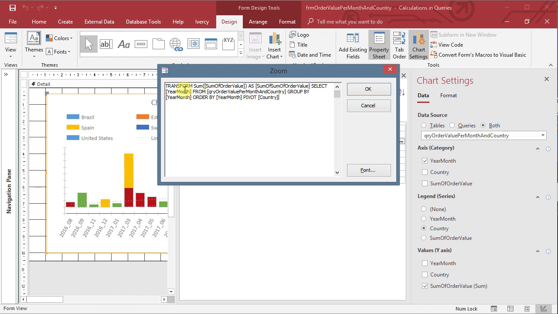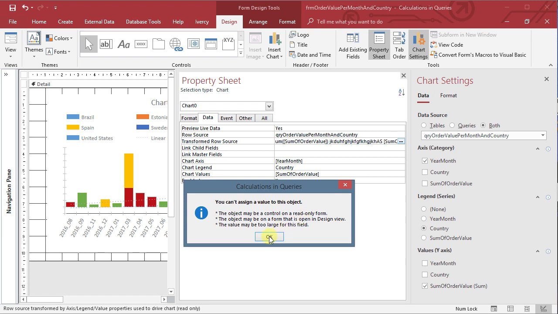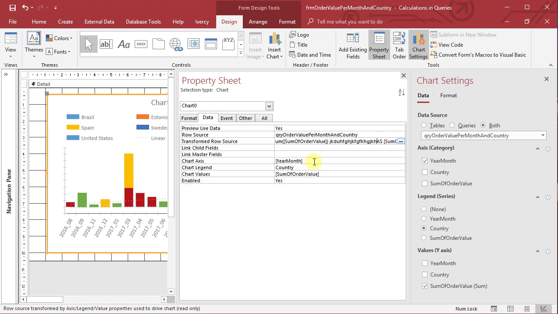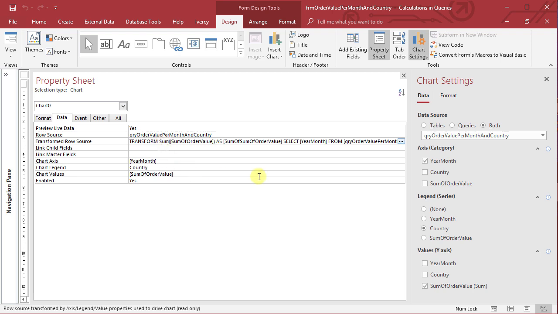Now it's basically auto-created by the chart, and this is a read-only property. I cannot enter any data in here. I can enter it, but once I try to leave it and update the property, it says I can't assign a value to this object, so I have to undo this data entry. The only way to change this, and I'm going to show that, look at the sum over here, is by going to the chart settings and change this value here. It's now in brackets sum, that is the aggregation that is used, to something else.